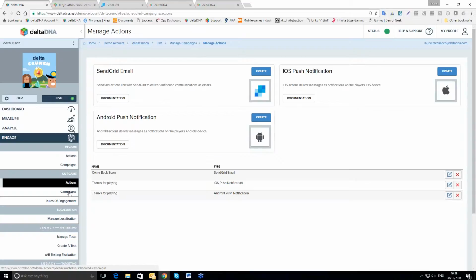And then you have a separate campaign management page where you can tie these together and choose who you're going to send actions and campaigns to. When you actually build these out, let me drill into some of them and let you take a look.